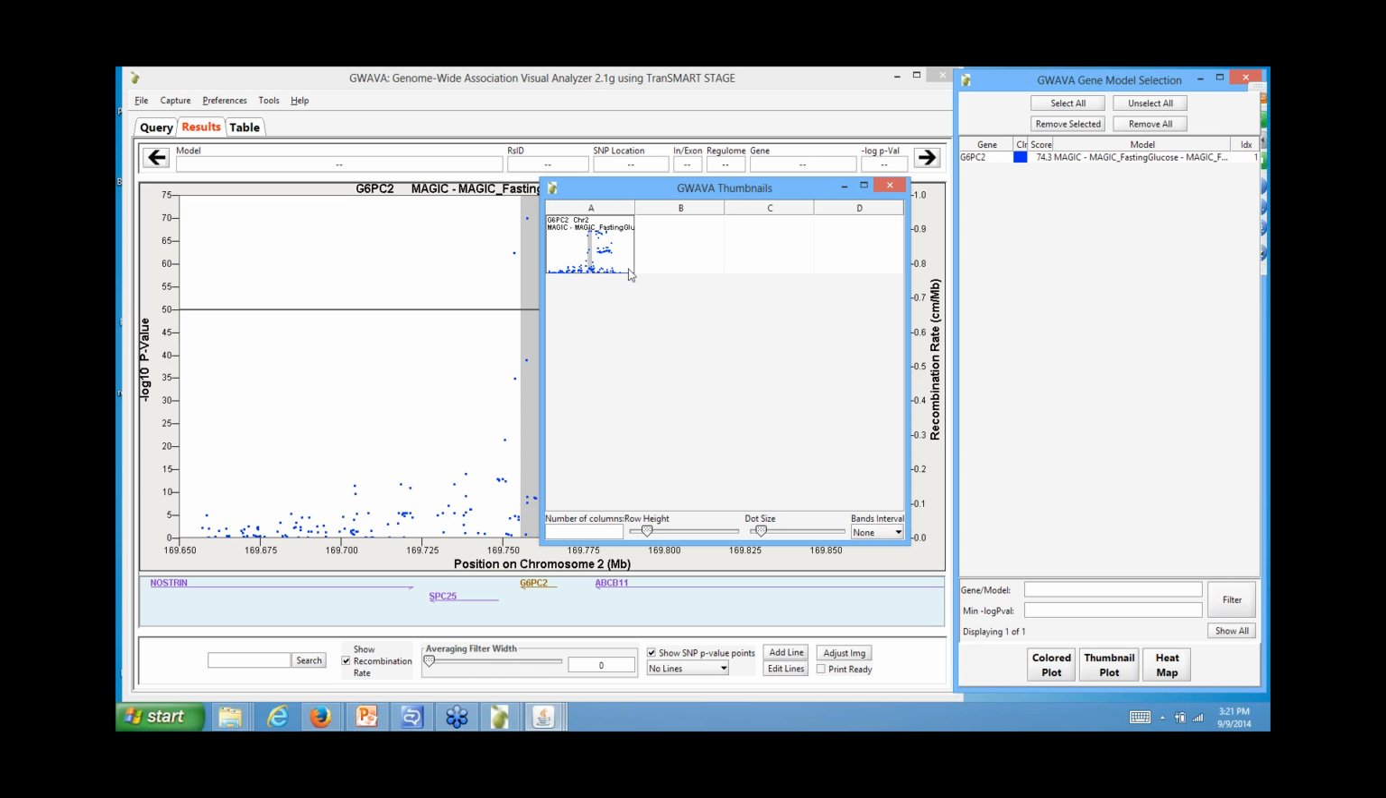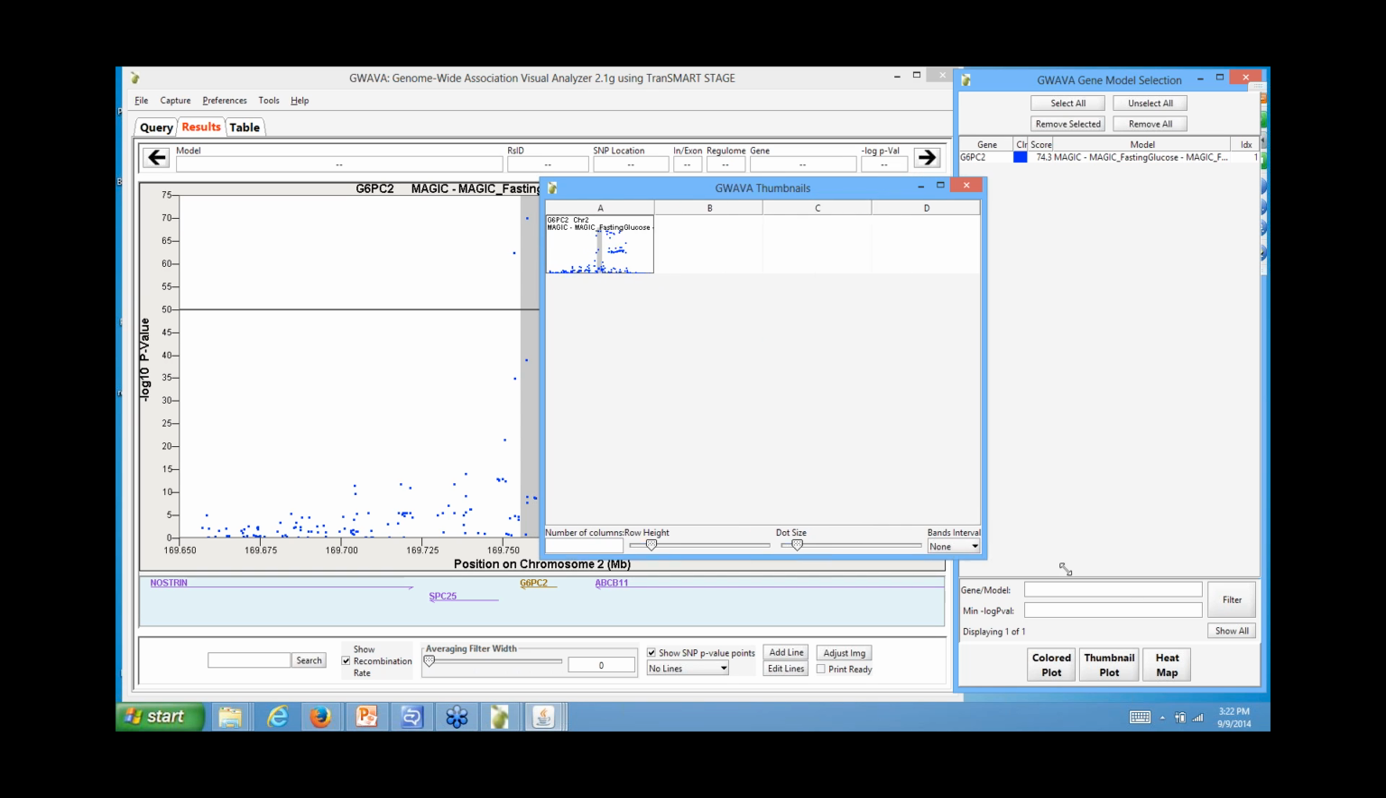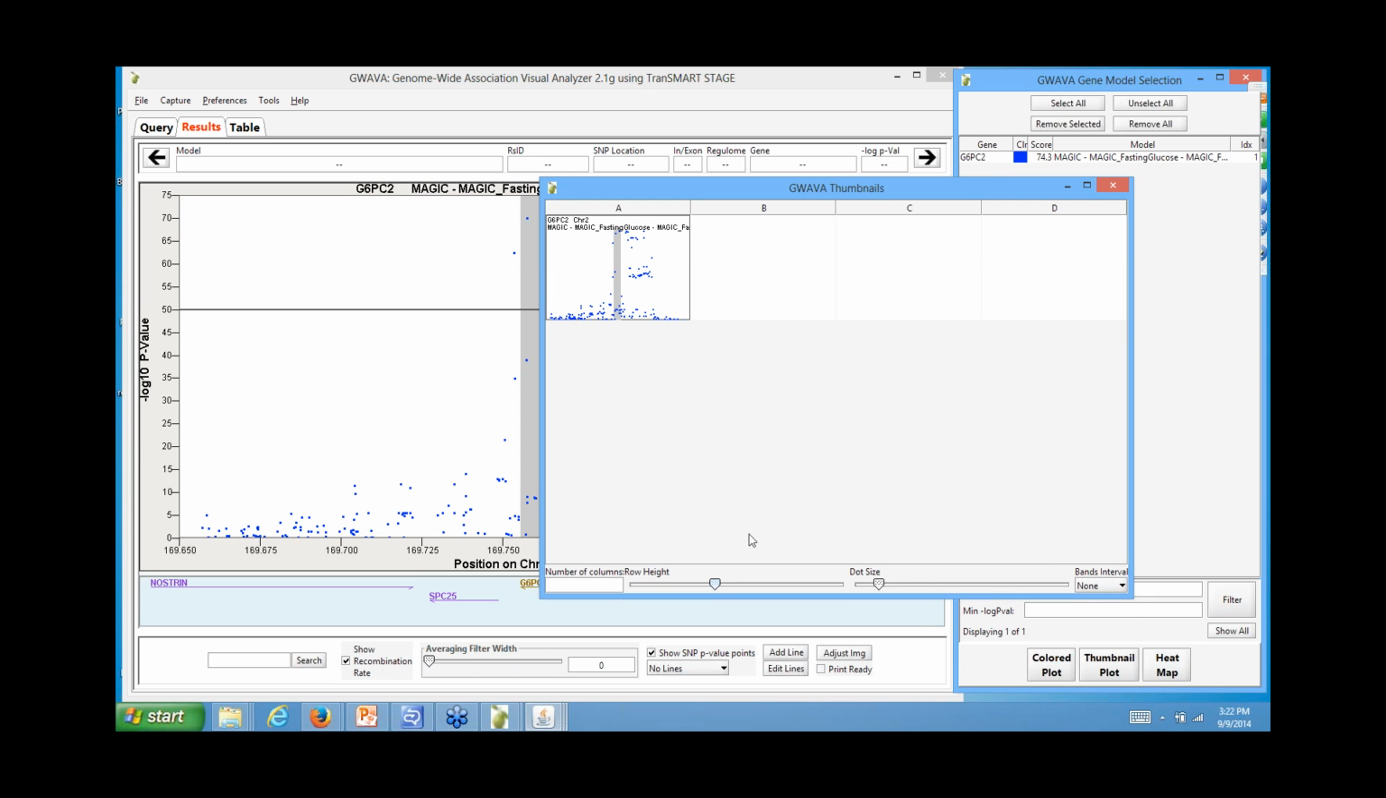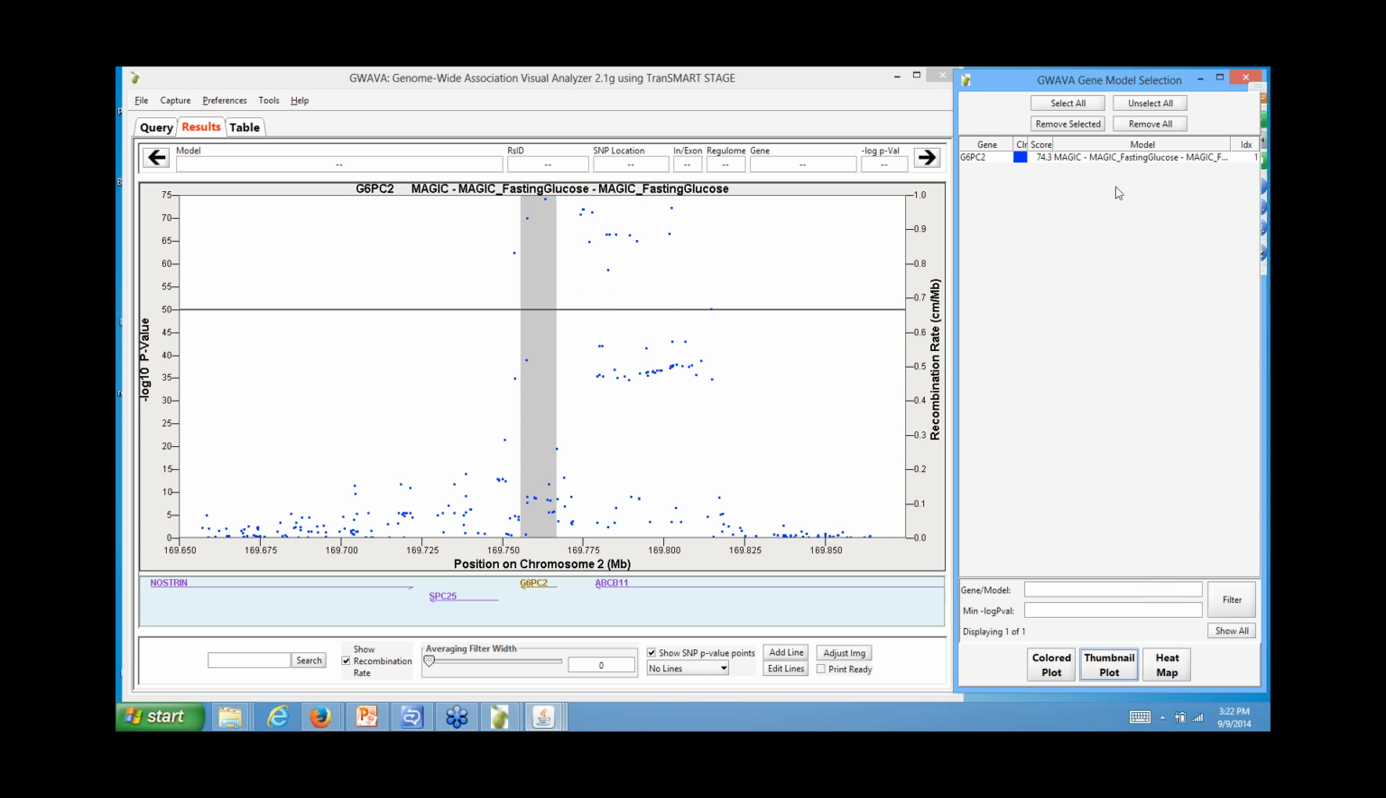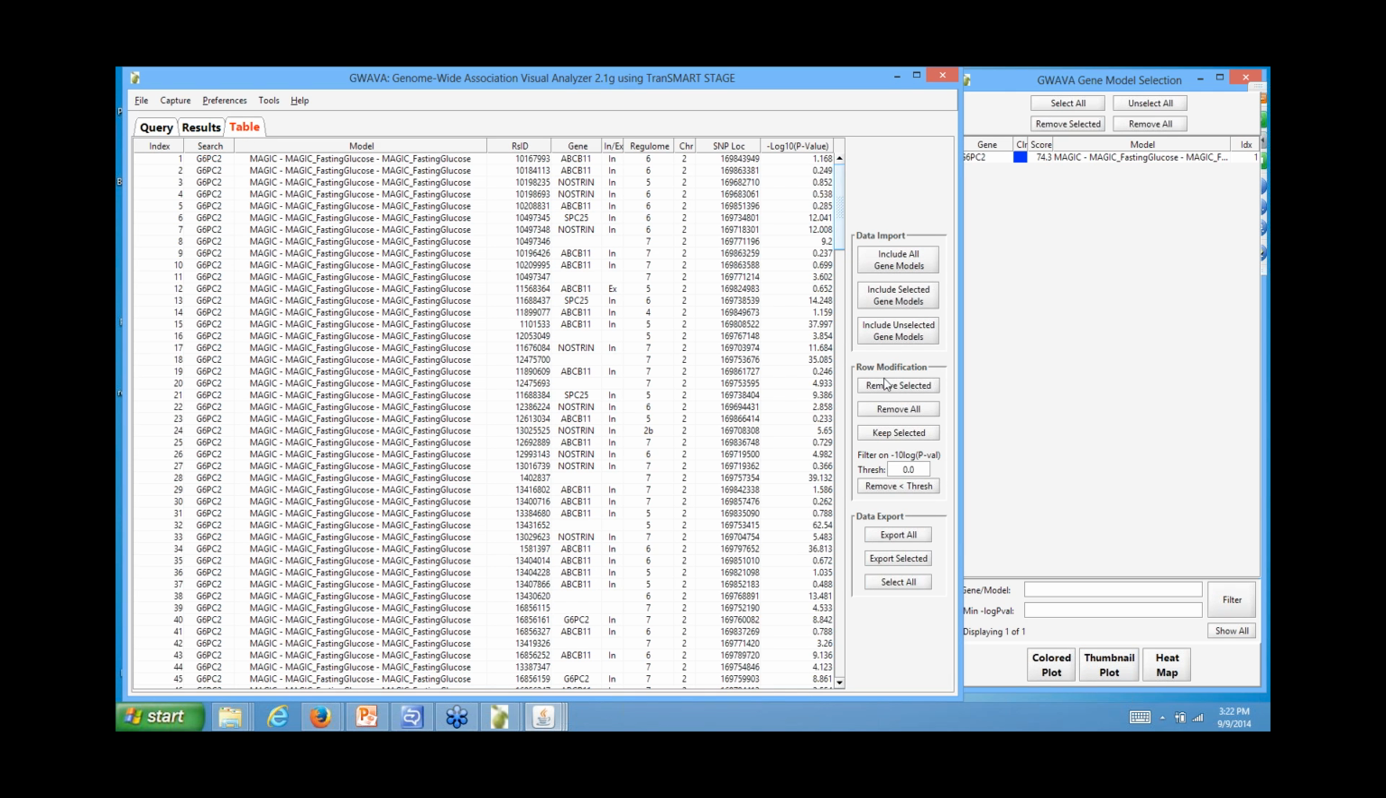You can see the results, in this case on a color plot. The right-hand panel lists all the analyses that are retrieved. You can click on one, click the color plot, and you'll see this region around G6PC2. You can select the flanking region within the query and modify it; by default, it's 100,000 base pairs. You can also mouse over the SNPs and get further information on any one of them.